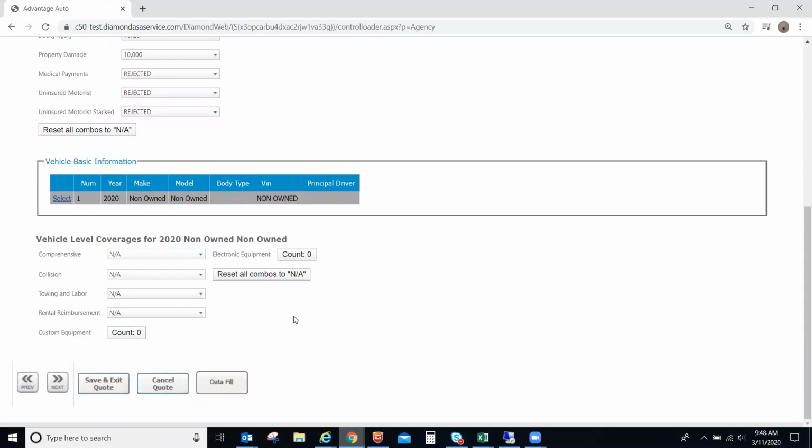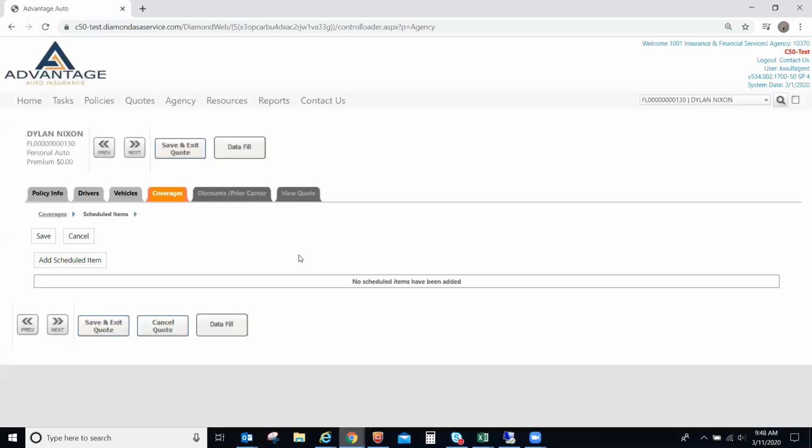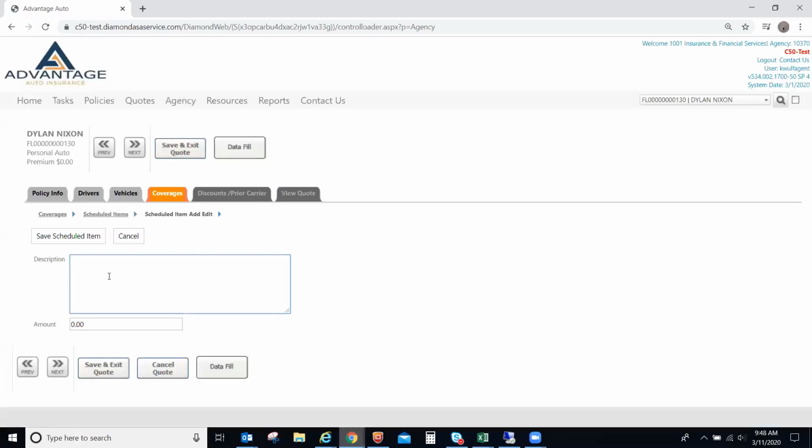Let's say the insured says, "I bought this new stereo, and I really want to get it covered." Then under electronic equipment, you're going to click count, add scheduled item, type in the information and then the amount, and then just hit save.